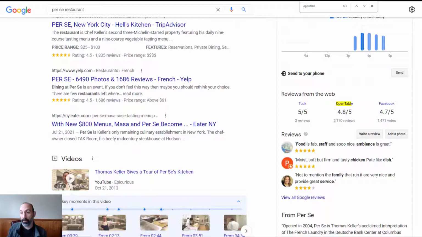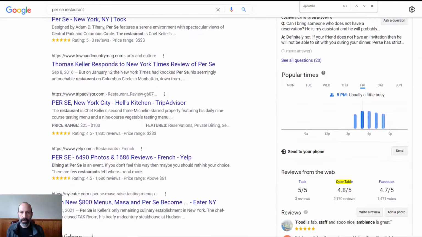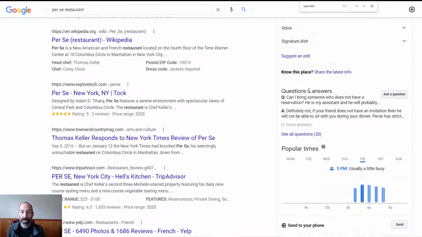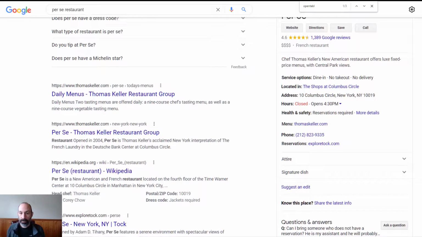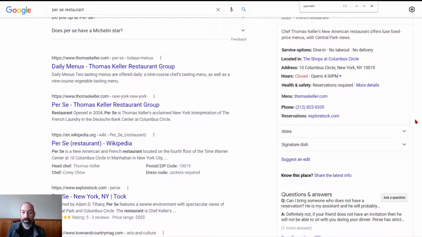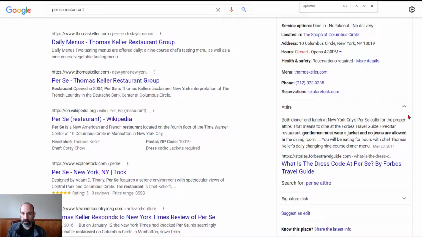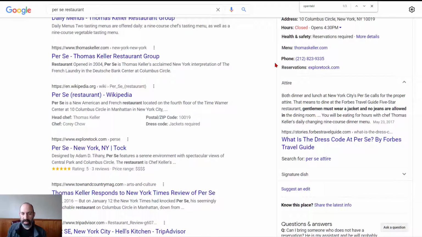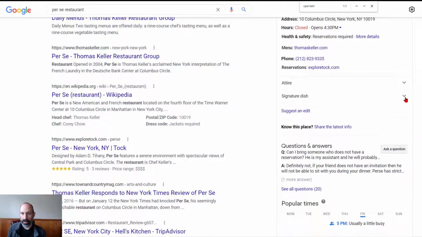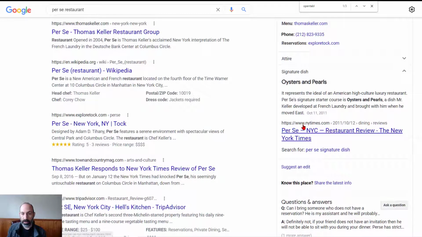Now, the other thing I want to talk about, which is not really reviews from the web, there's no name for this section really, but there's other things that get pulled automatically into your listing sometimes, especially in restaurants. And you'll see here there's these two tabs. It says attire and signature dish. Now again, they're not sectioned off with a name, but if I open that up, you'll see that this information is getting pulled from a third-party website, Forbes Travel, right? And it has some information there. Same thing with signature dish, the New York Times.